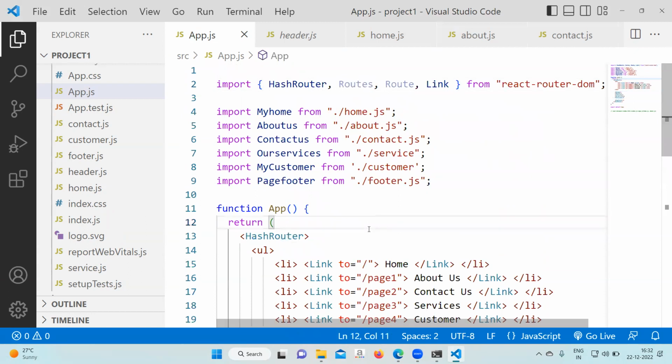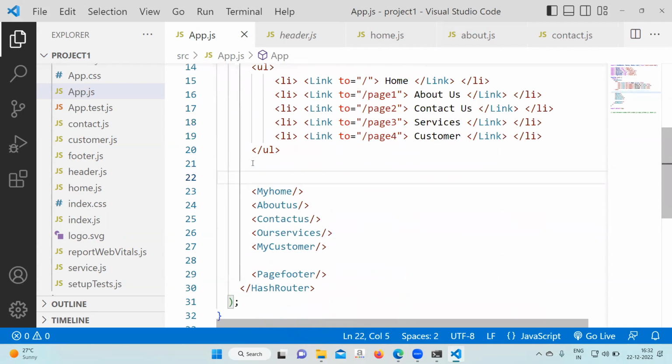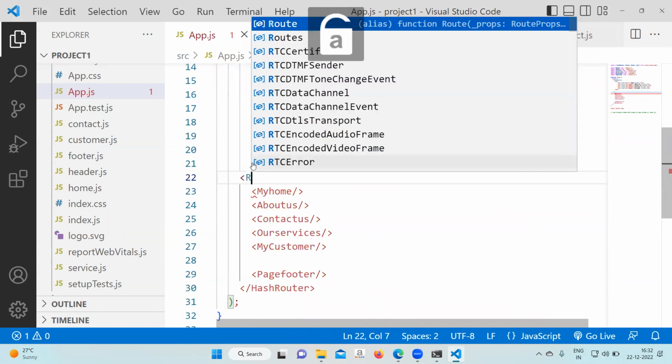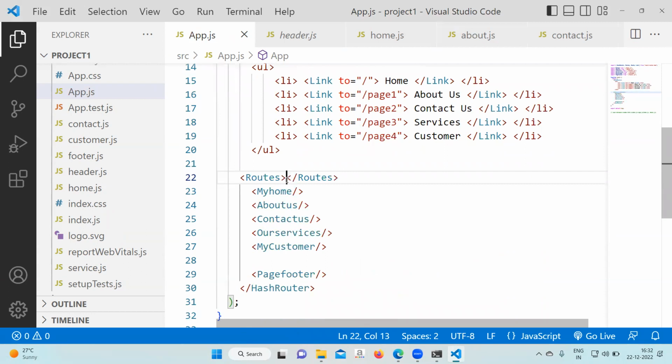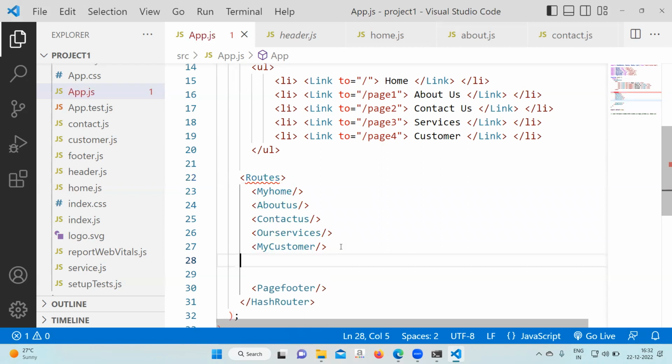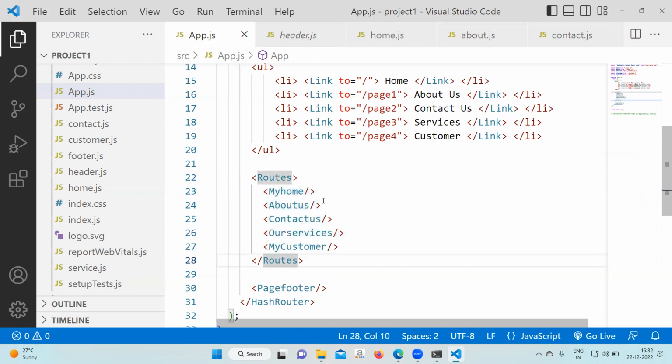Okay, so how to implement? Come now. First, before your components, you have to start the Routes. And you should close these Routes after all your components. Footer is the fixed component that will be in the last. You will not add the footer inside the Routes. Footer, let it be in the last. So for every component, the footer will appear in the last. Routes open, Routes close.